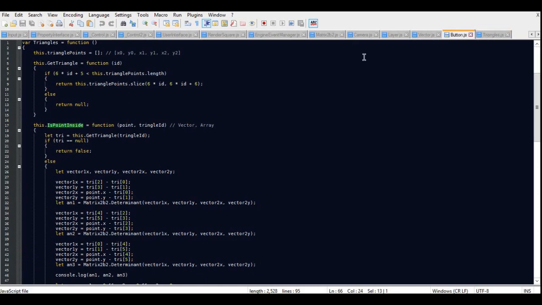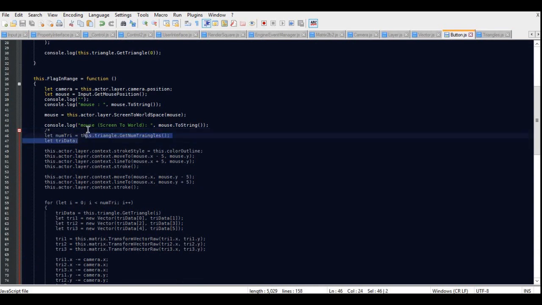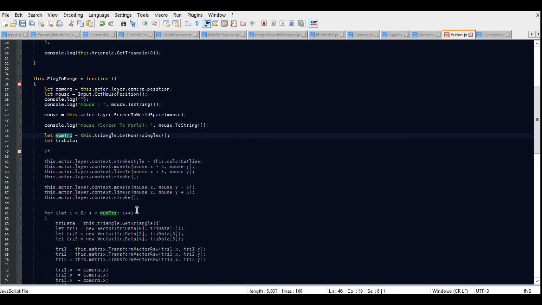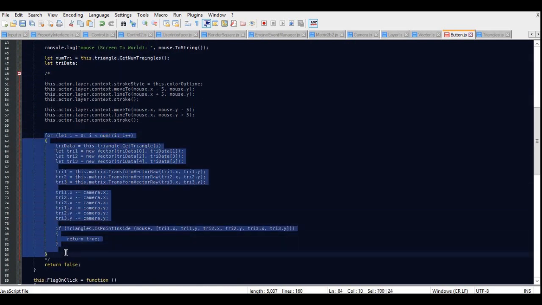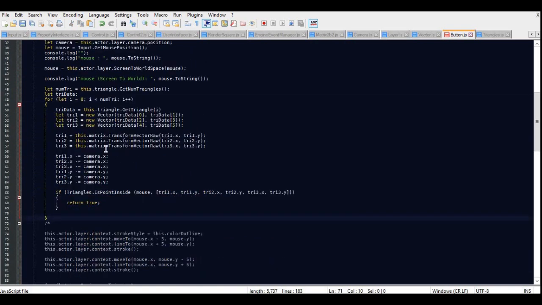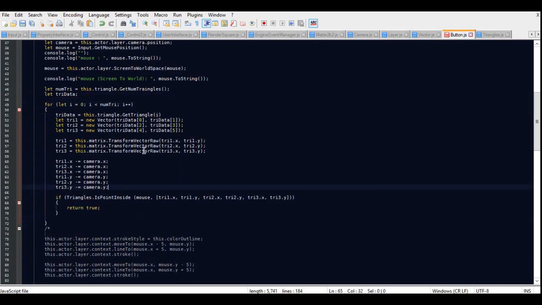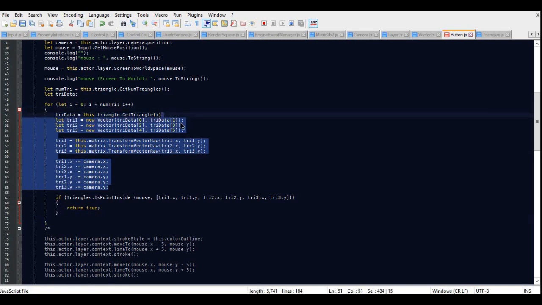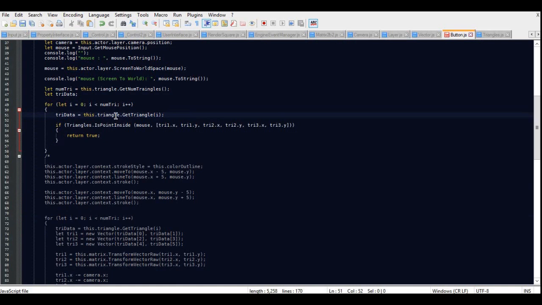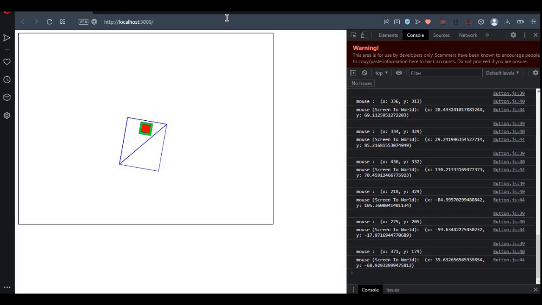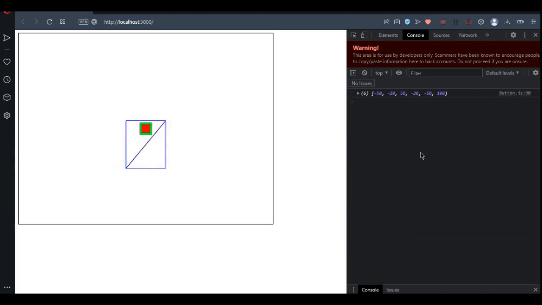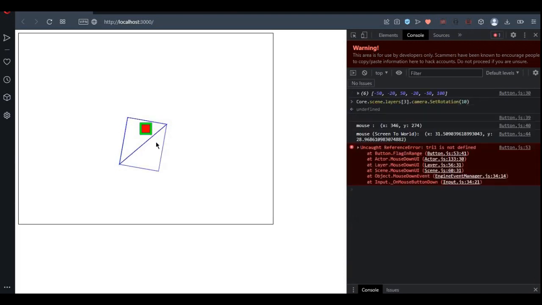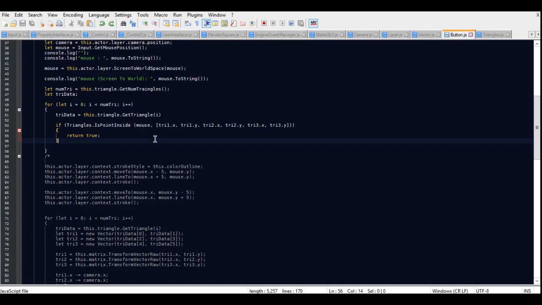Right, so now on the button itself I can do this check to see whether it is in the number of tries, so I can loop through all the triangles, and if it is in there it should now just have to, like a triangle, points inside mouse triangle. So if it is inside, it should flag it. On court, try one not defined.